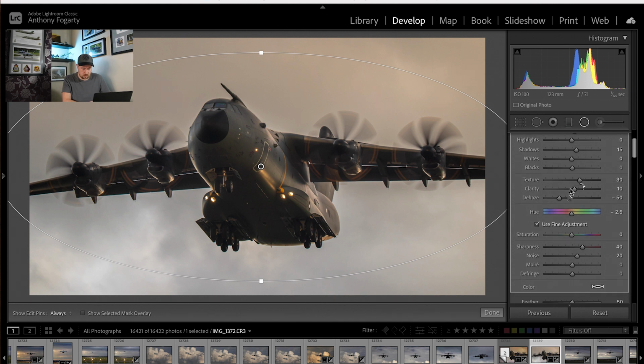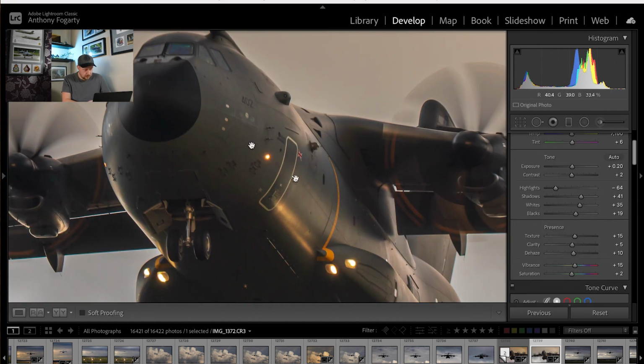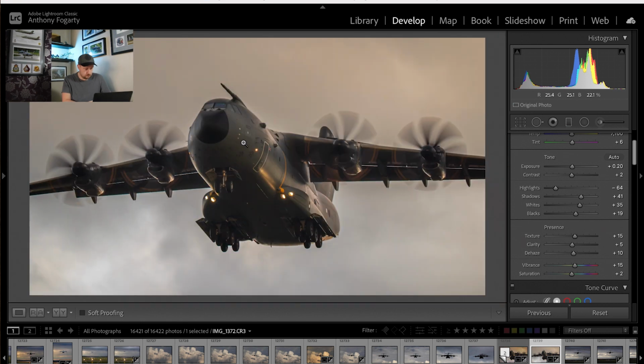We've already got texture of 30, clarity, that's fine. It's just adding that to the airframe. So if we have a look in there, it hasn't introduced much more noise. It's certainly less noise than what we would have had if we'd upped the shadows instead.